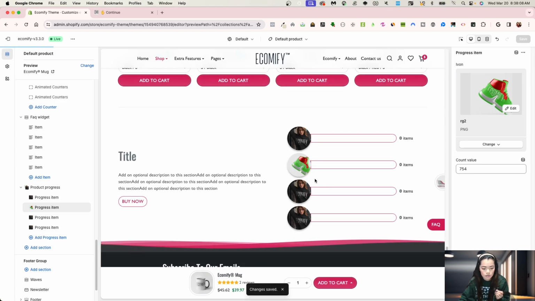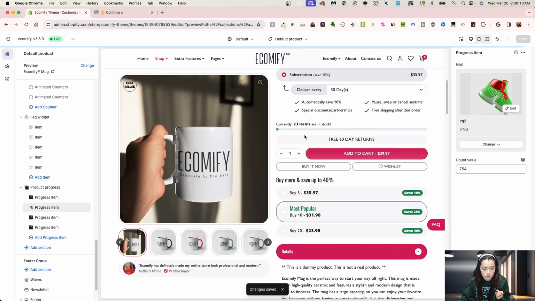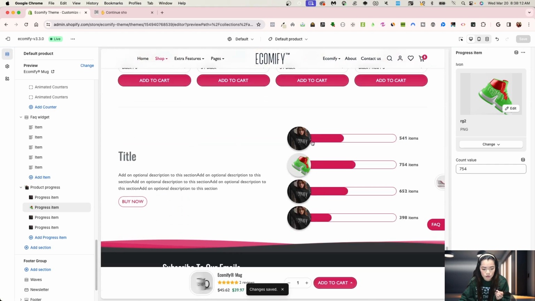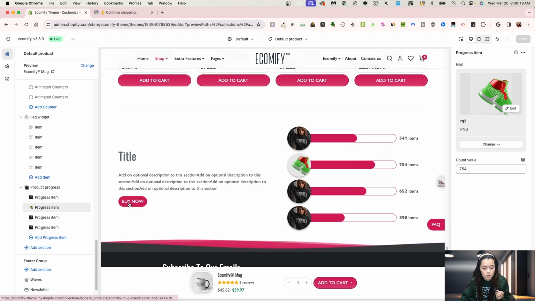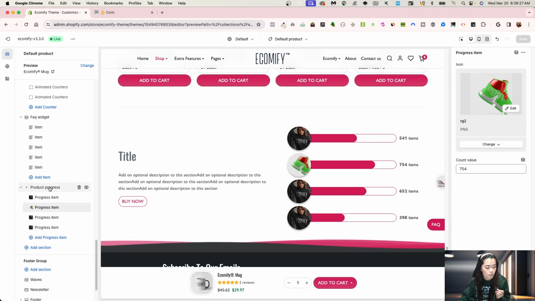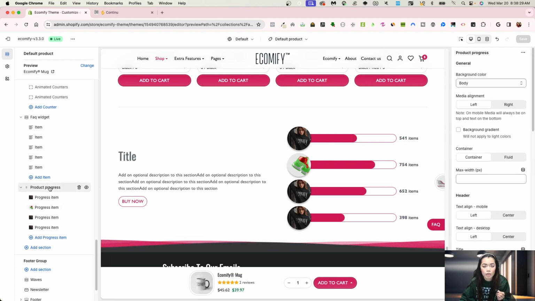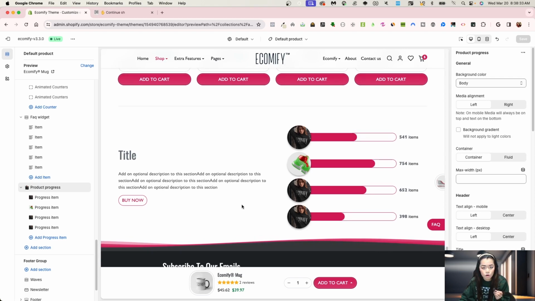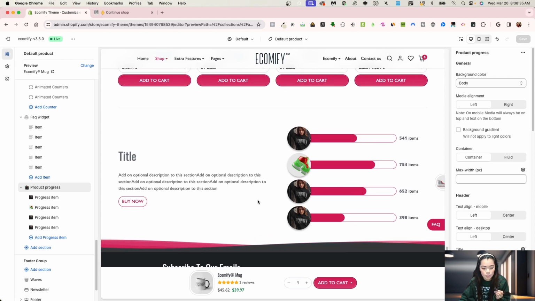So right now all of these are populating to whatever numbers I want. And then here's the title, subtitle, call to action. As you can see, it's going to go to the Ecomify mug at the very bottom before I hover over it, and then you can go in and add. It's a pretty simple but very useful section. So that is how to configure the product progress section on the Ecomify theme.